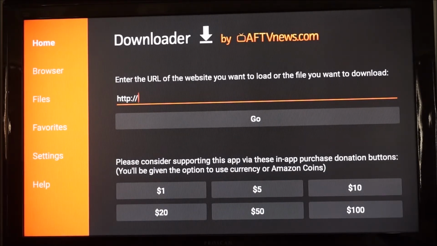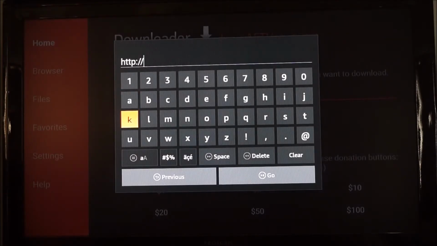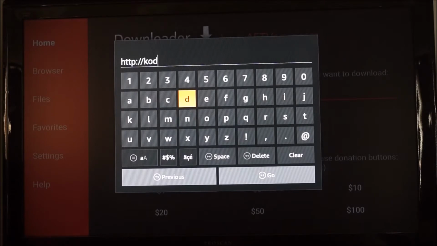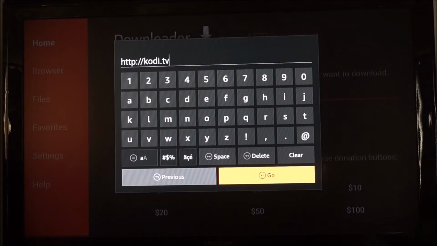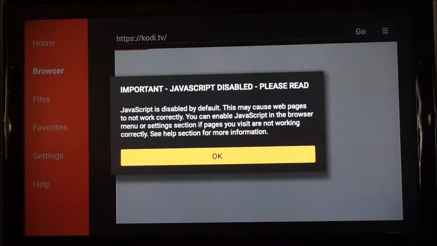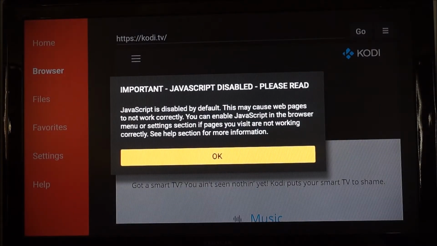Okay guys, once here, we're going to just go ahead. We're going to hit the middle button of our remote. And HTTP is already there. So we're just going to have to type in Kodi.tv. Kodi.tv. And then we're going to go over to go. That is going to start the downloader for Kodi. Just hit OK about the JavaScript disabled. That's what you want.